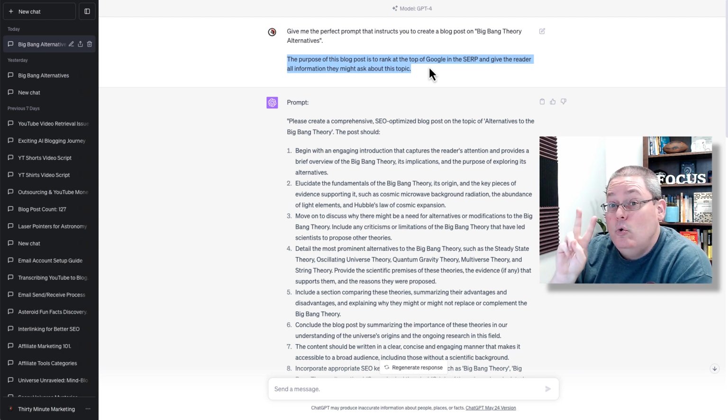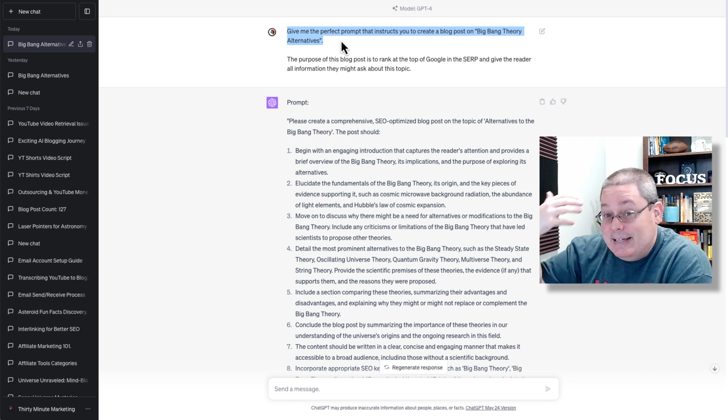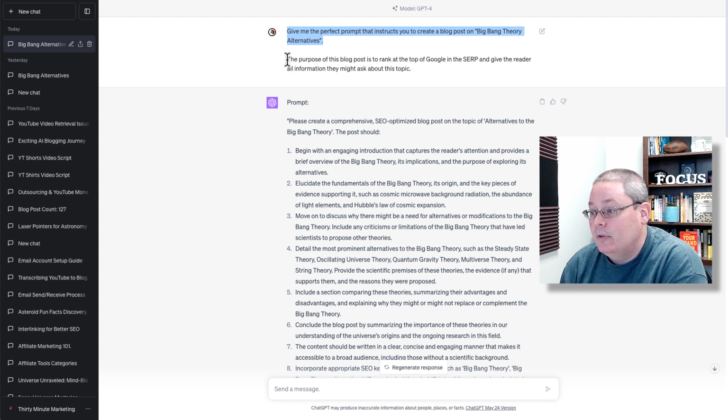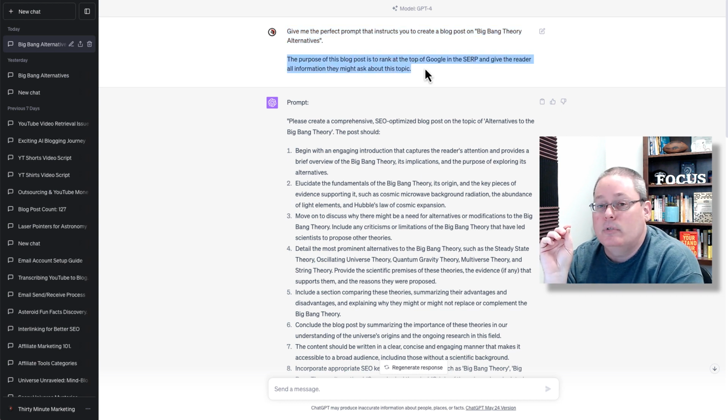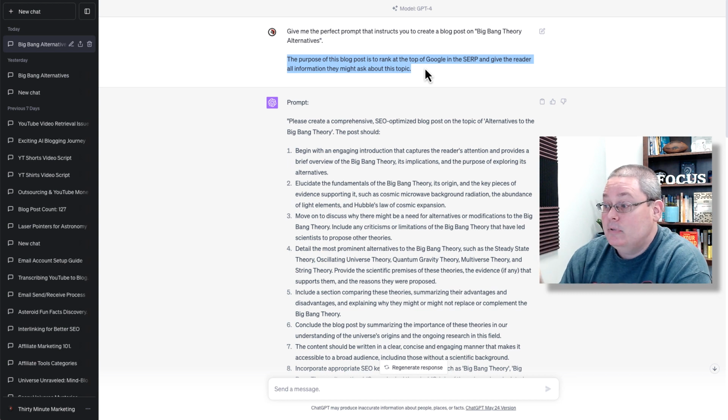Understand the two different parts of this prompt. The first one is the instruction to give me the perfect prompt that instructs you, the AI, ChatGPT, to create a blog post on the keyword. In this case, again, Big Bang Theory alternatives. Then the second part, and probably the most important part, is giving it the intent, or the reason behind why it is creating the prompt. The purpose of this blog post is to rank at the top of Google in the SERP and give the reader all of the information they might ask about this topic.